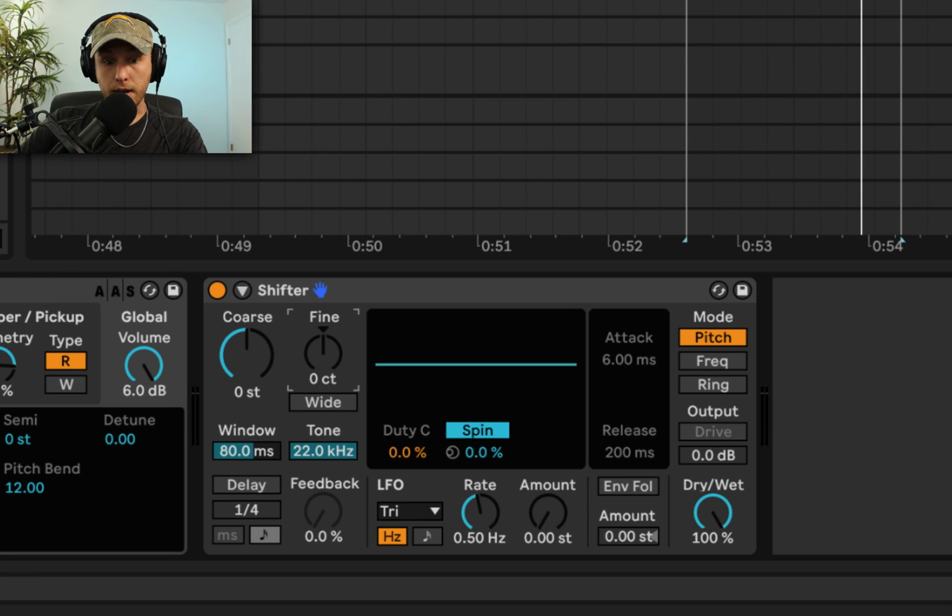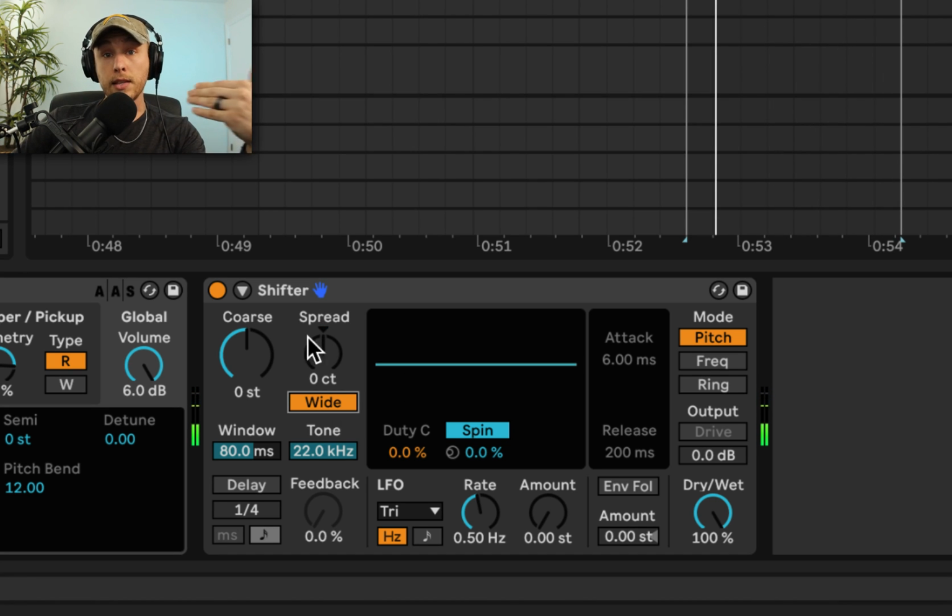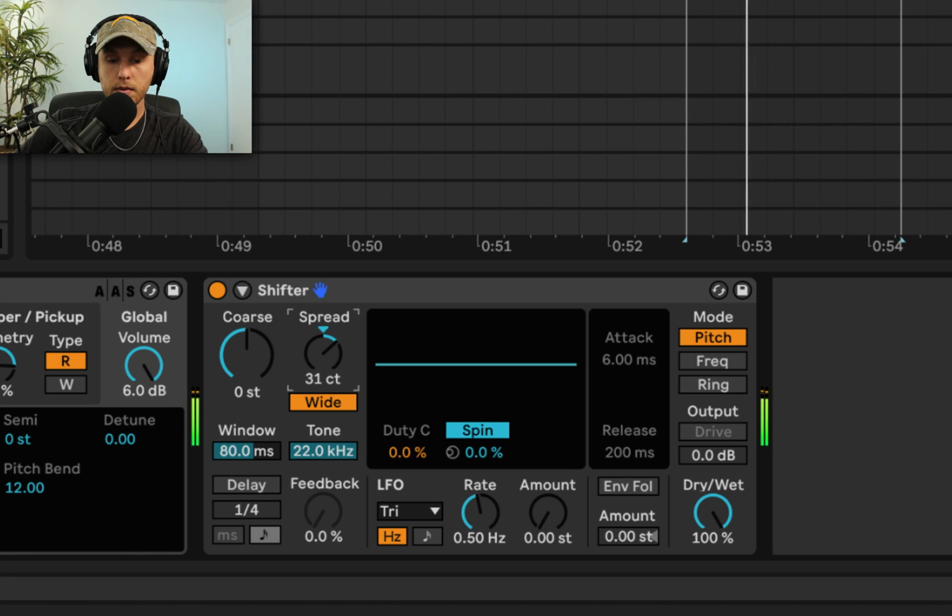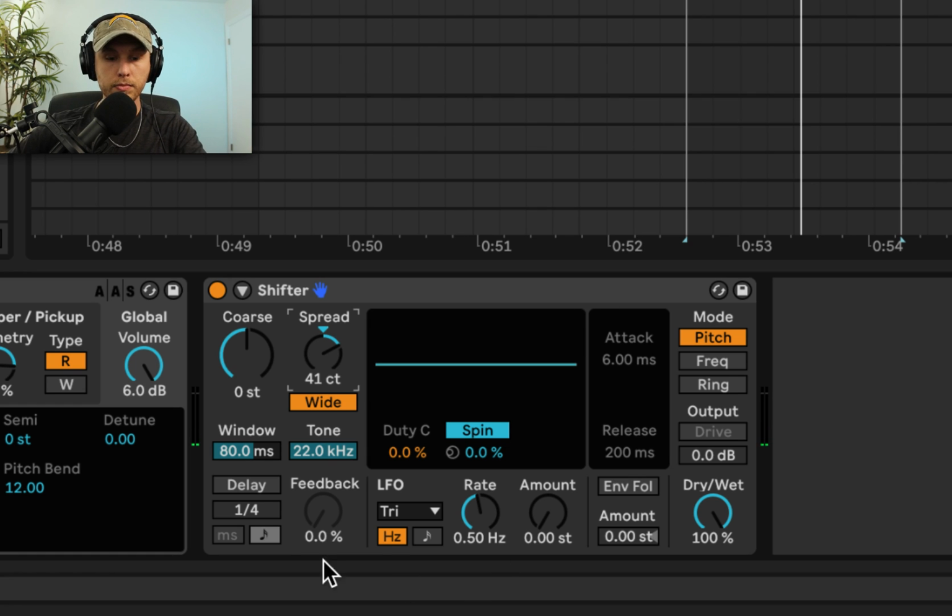Next, we have the fine tune knob. This is pretty standard for pretty much any pitch shifting. You can obviously transpose it by semitones or by cents, which is sort of on a micro level. Selecting the wide button creates a separation between the left and the right. And you can hear when I bring up that, it also turns it into spread. Just creating some stereo width right there.